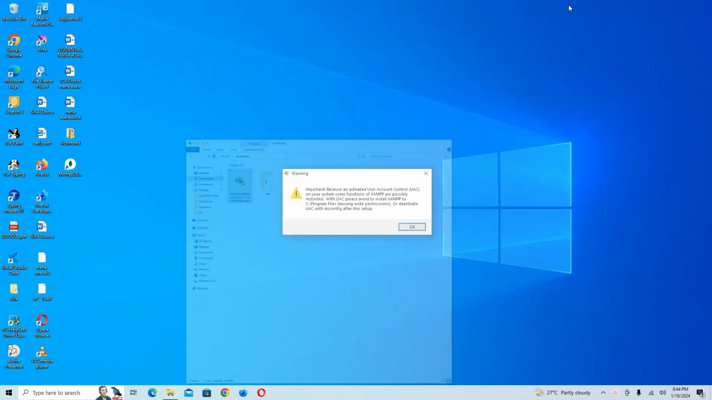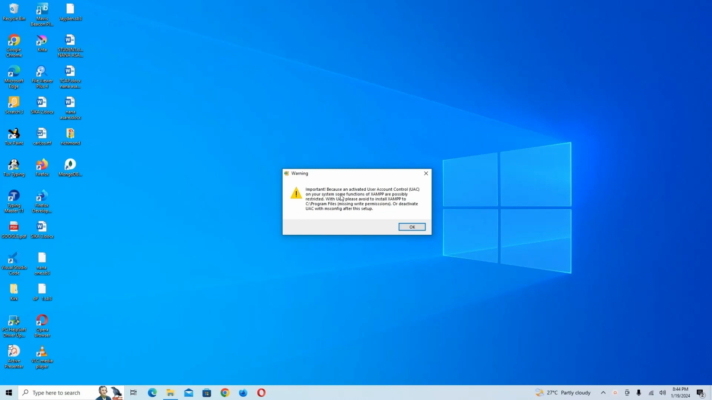We have this error. It's saying that because you have activated User Account Control, UAC, on your system, some functions of XAMPP are possibly restricted with UAC in place. Basically this error is going to come. Some of you may not see it, or some of you may see it. If you don't see this error, then you can skip this section and move on to the next step. But if you have this error, I'll take you through how you can fix it.